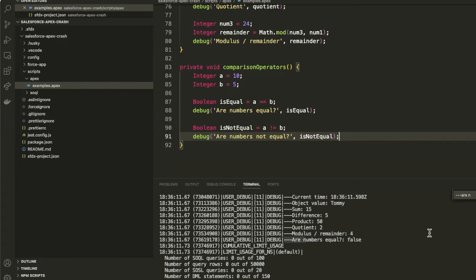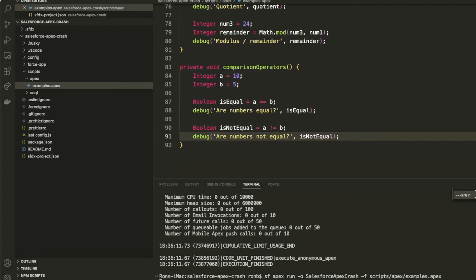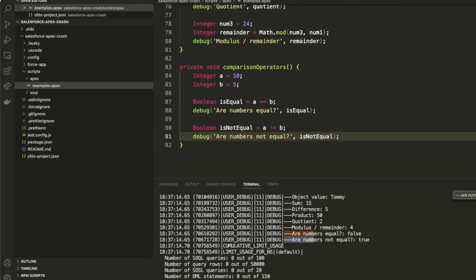So let's come back down to our console and rerun our debug log again, and search for it, our numbers not equal. There we go. Here we have it, true. So again, this is true because 10 is not equal to 5. So far you guys are starting to see exactly how we can use the Boolean data type to understand if two values are equal or not. So we've got a lot more.